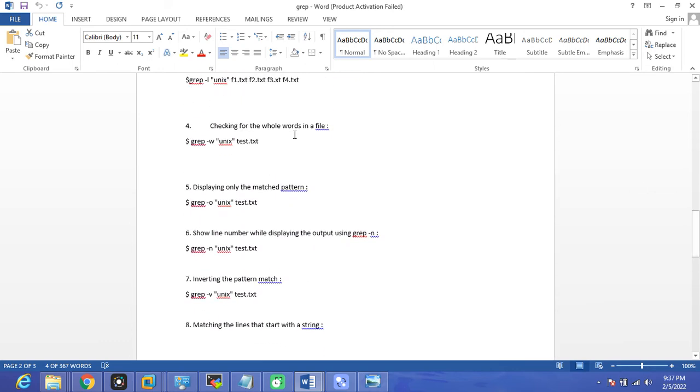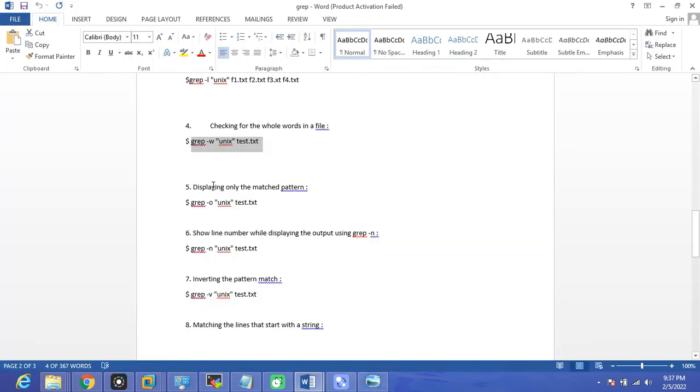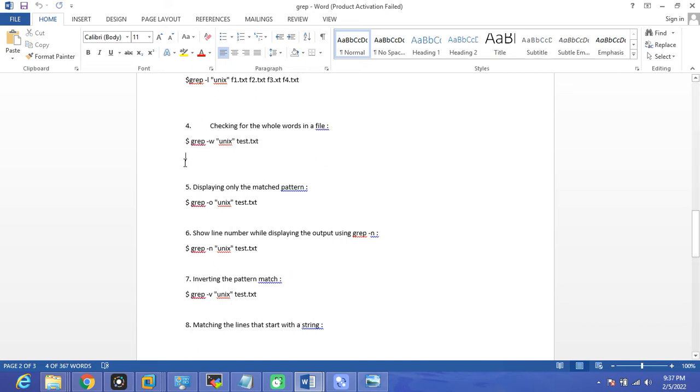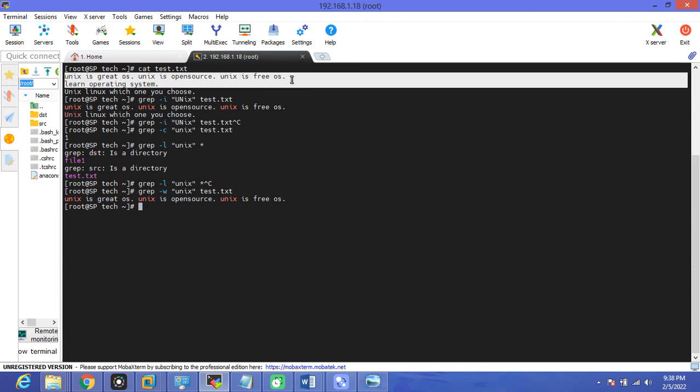The fourth one is checking the whole word in a line. Let's see, it's not copied properly. Let's paste here. So you can see grep -w unix text.txt. It will show you Unix is a great OS, Unix is an open source, Unix is a free OS. So first it is matching this first line, right?